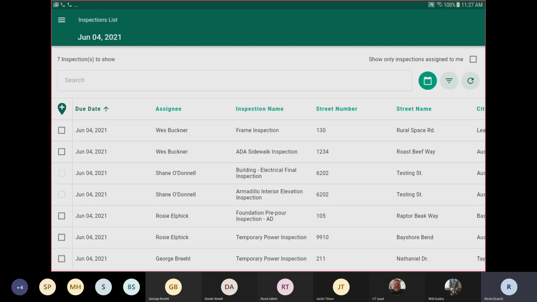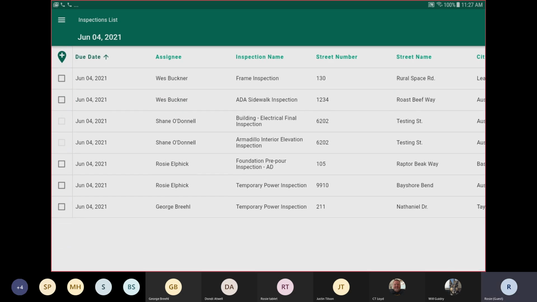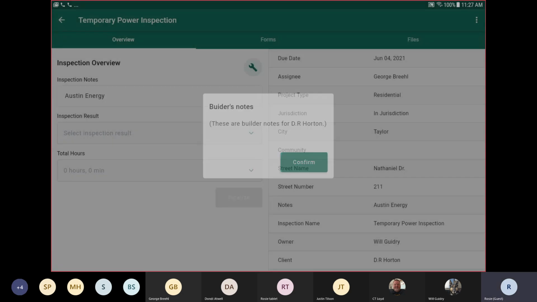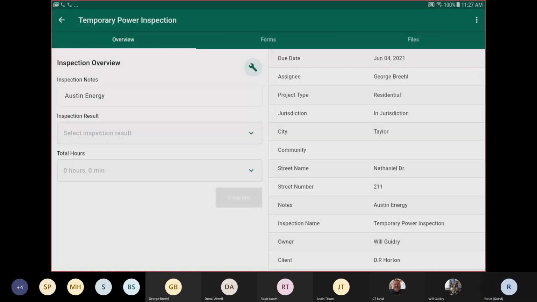So you can see that I untoggled that checkbox to show only inspections assigned to me. And I'm going to take over this inspection at the very bottom that's currently assigned to George. For some reason I really want to do this inspection, so I click on it to be able to perform it. Amazing. Okay. All of this is as we would expect.